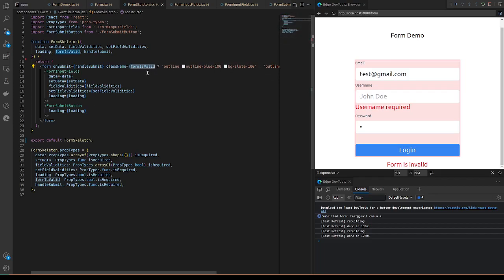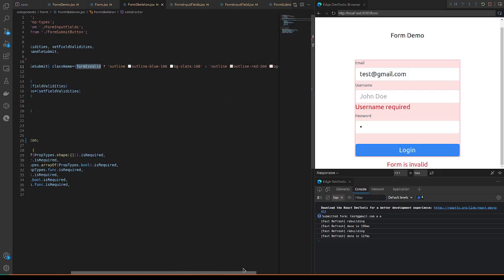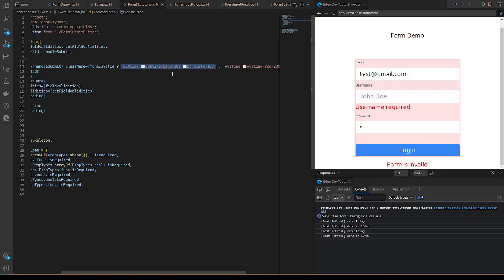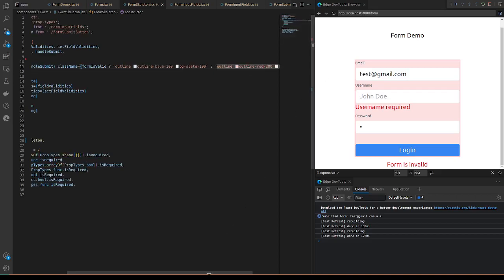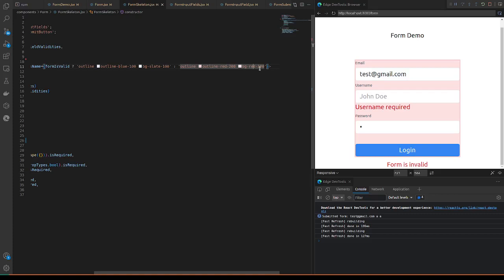As you can see, I have form is invalid and a question mark here. That simply means if form is valid is true, in other words, if form is valid, then we give it this CSS, which is outline blue and background slate. That is the color that you see upon refresh. If form is invalid, we give it the string here after the colon. As you can see, it would be a red outline and a background red 100 tailwind class. That is what you're seeing right now.